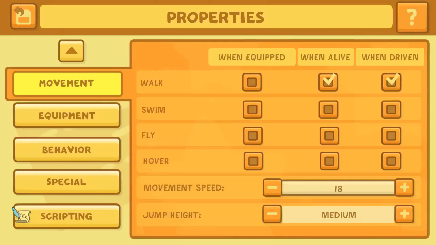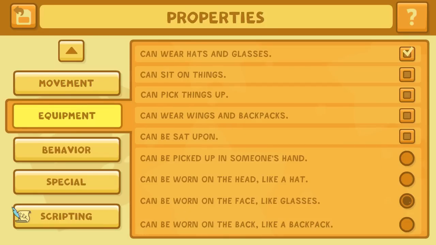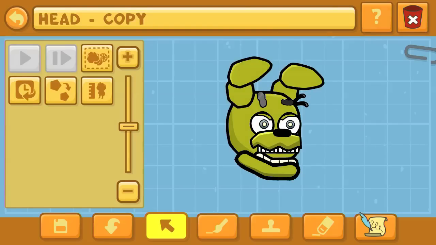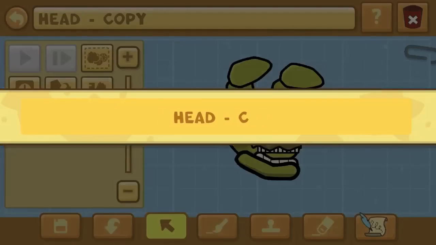But I'm going to go like this, and so to connect the head and the body, you want to go into the scripting tool or the properties editor with the button in the bottom right. On the equipment tab right here, if you see this third circle down on the bottom half of the screen, it says can be worn on the face like glasses. You want to fill that circle in, so just click or tap there.